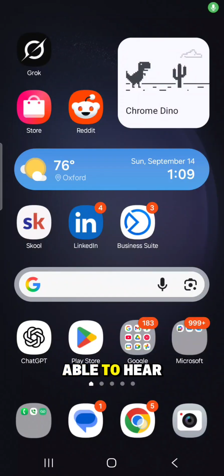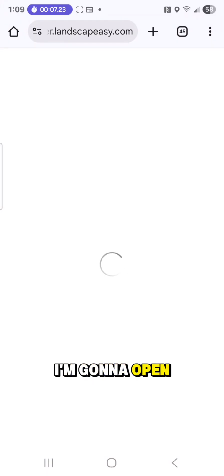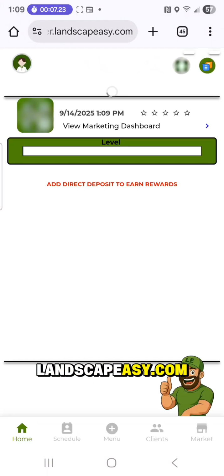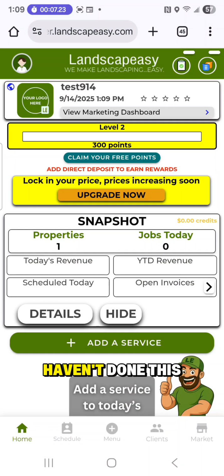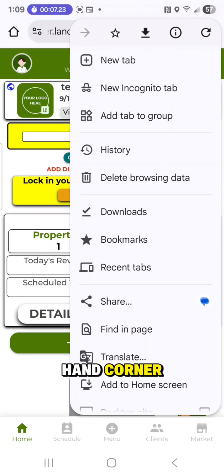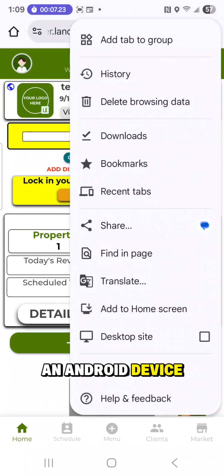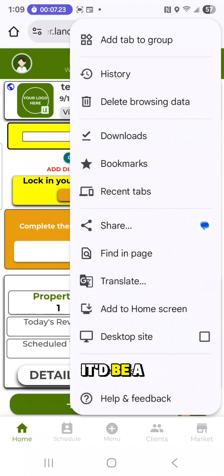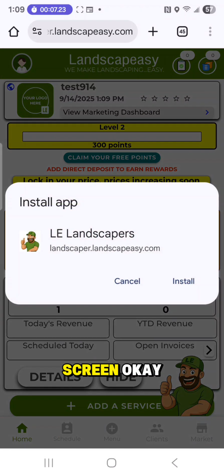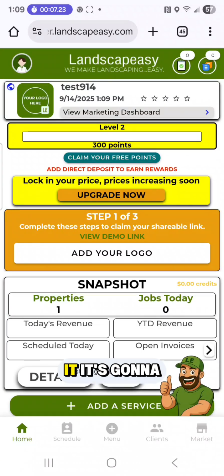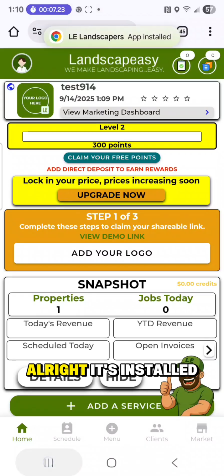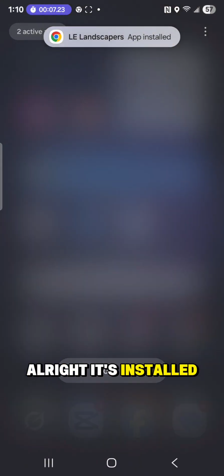All right, you should be able to hear me, so I'm going to go in. I'm going to open up landscaper.landscapeasy.com. It's going to load. Now, if you haven't done this already, what you want to do is add it as an app. So you hit the top right-hand corner. This is on an Android device. If it was on an iPhone, it'd be a little different. But you're going to add to home screen. Okay, you're going to install it. It's going to download it. All right, it's installed now.